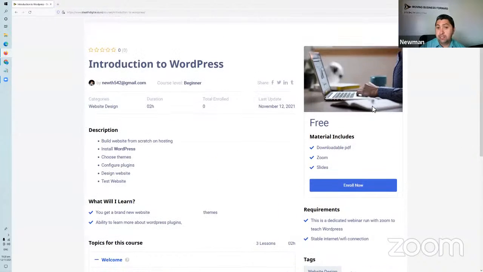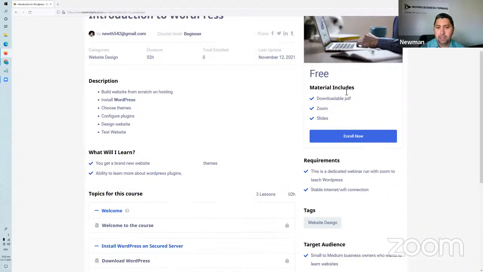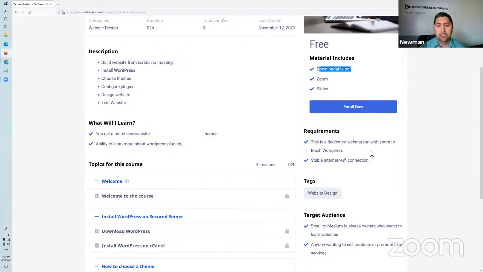On the right-hand side, this is the image we uploaded. It just breaks all the text. It looks nice. This is the price. In this case, it's free. This is what we talk about, the materials included. The students can have a downloadable PDF, which you can add to the topics. They need Zoom and also slides as well.